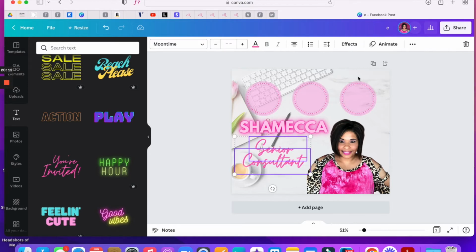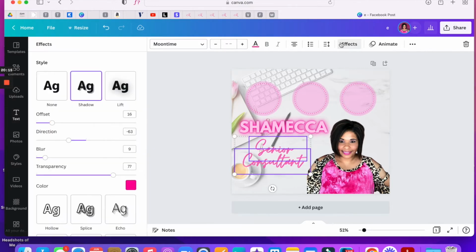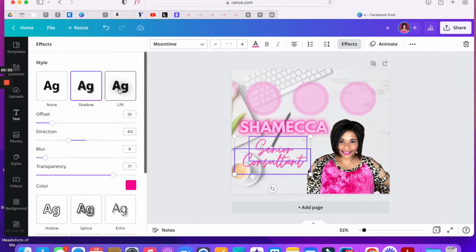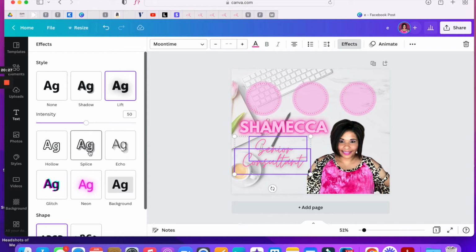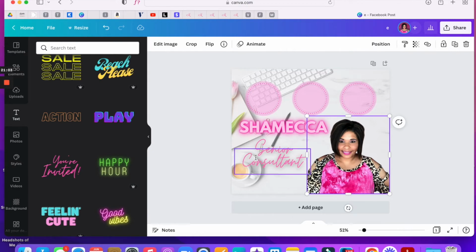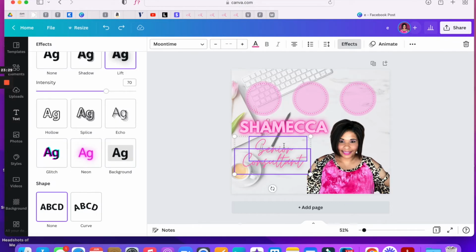Now the one thing that you will notice is it also looks like it's got a little bit of a haziness around it. So what you're going to do is come to effects on your top bar menu, come to lift, and what you want to do is intensify that. And so you see it's kind of darkening up around there, and that's how you do that. That gives it just a little bit of visual interest.